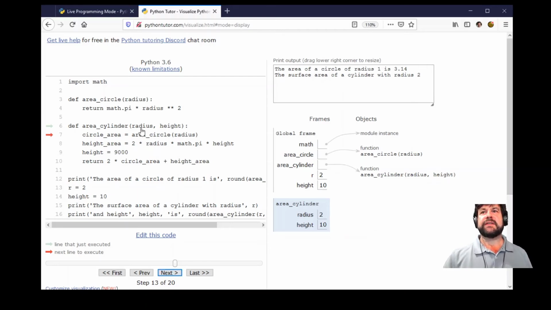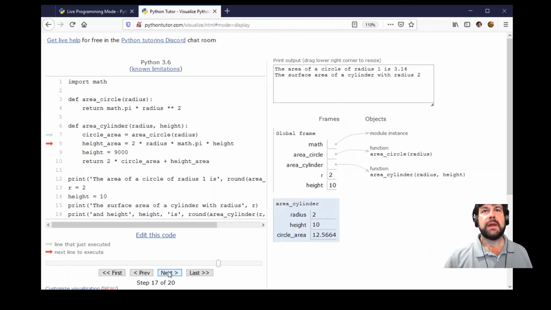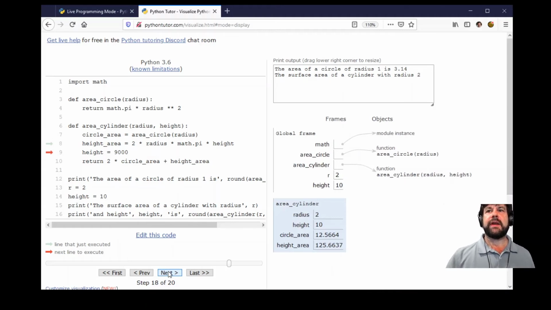Height gets height, radius gets 2, circle area gets area circle, right? That should be our 12.5664. We calculate our height area. Height is 10, height is 10. We overwrite height with 9,000, right? If we were to print out height at this point, it would be 9,000, but we haven't changed the height in the main program. We just can't see that one.